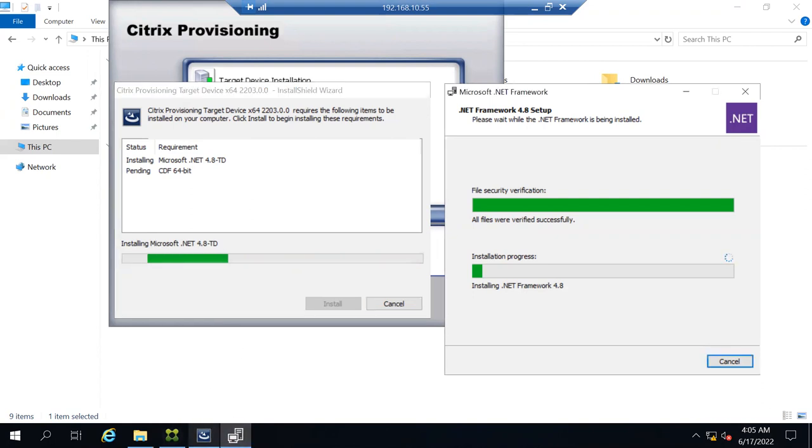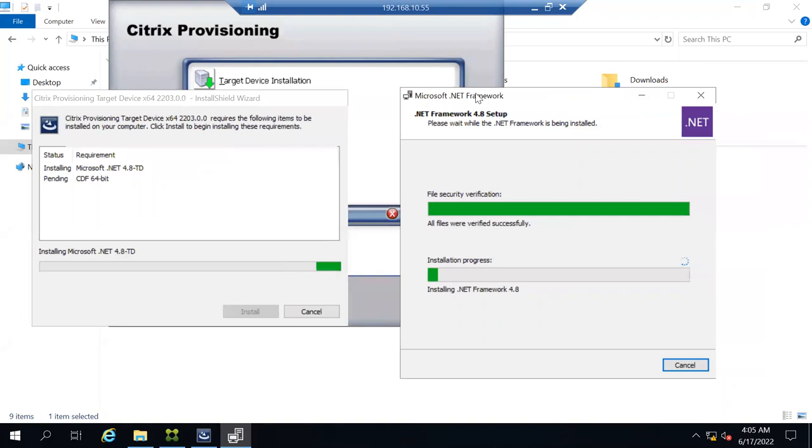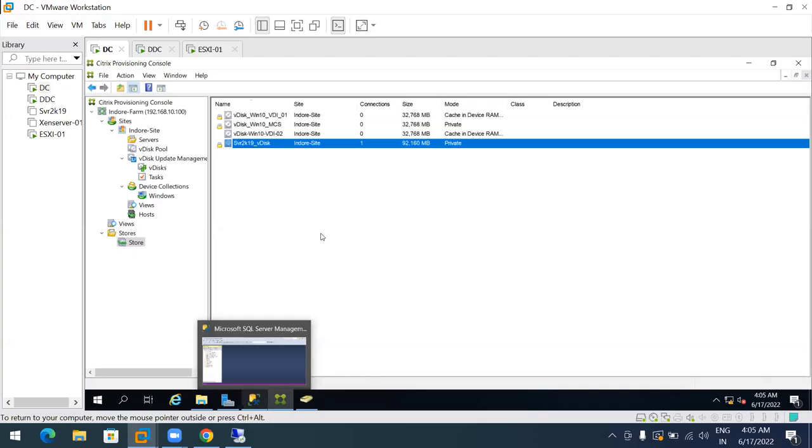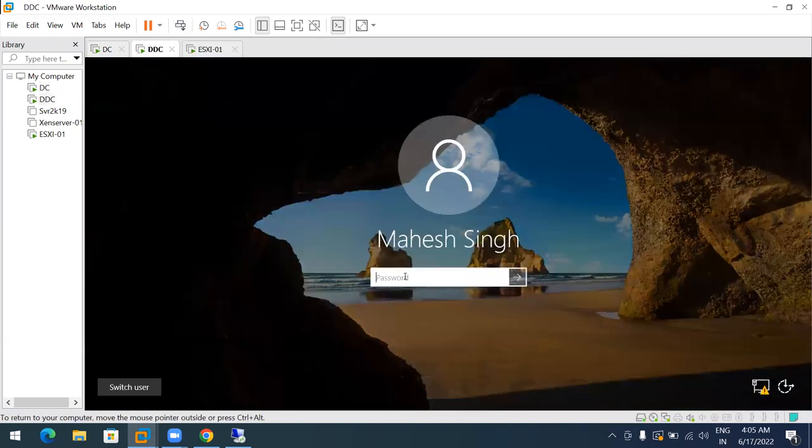Actually, this is just a prerequisite. Installation is going on. No issue in that. And this is my delivery controller. I do not need to discuss what a delivery controller is because I have posted multiple videos on Citrix Studio, how to create the machine catalogs, how to configure the delivery groups, how to publish the applications. All those topics I have already covered. You can refer to my Citrix playlist. You will get all those videos over there.